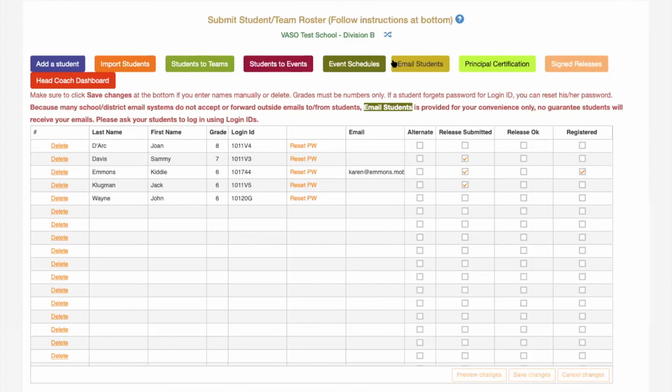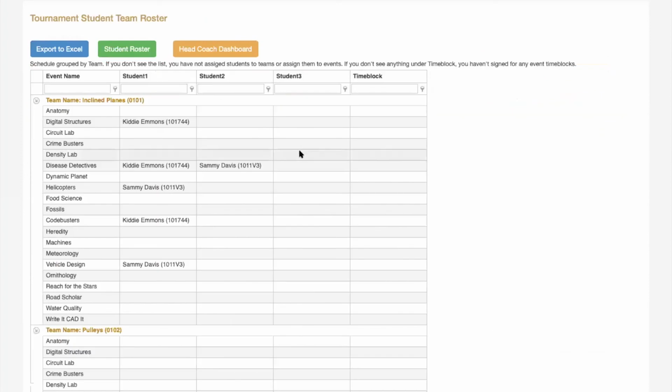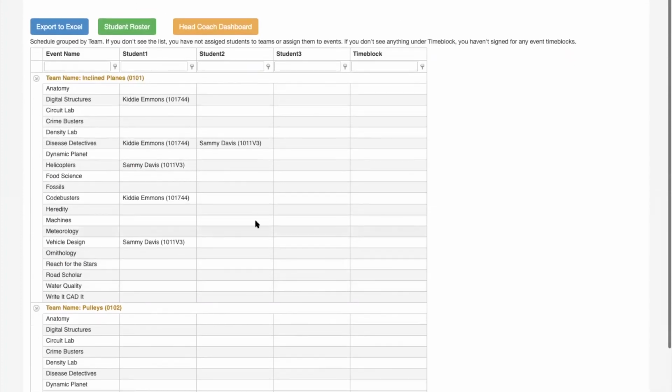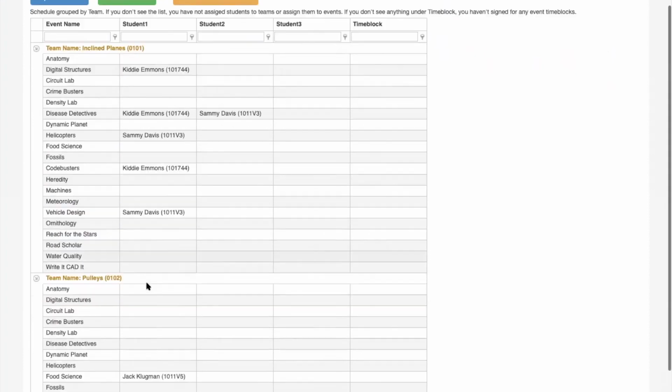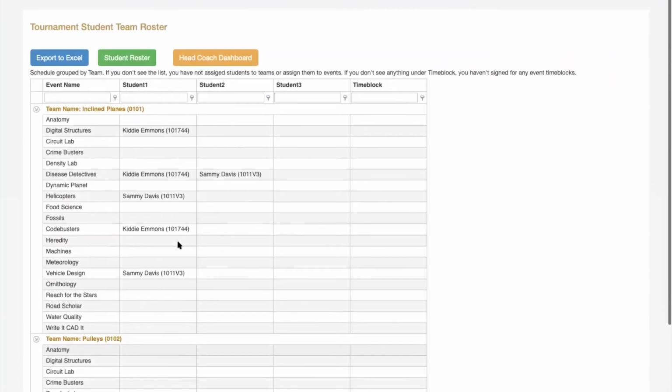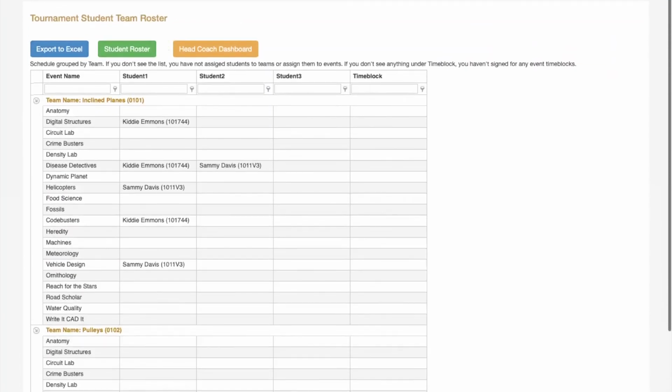Let's see. So let's look at event schedules. You can see what kids I put on which events, which is kind of cool. And I'll show you something later that actually includes the time block in there too, which is really, really spiffy. And then this will be a summary for you of who's doing what. We go back.